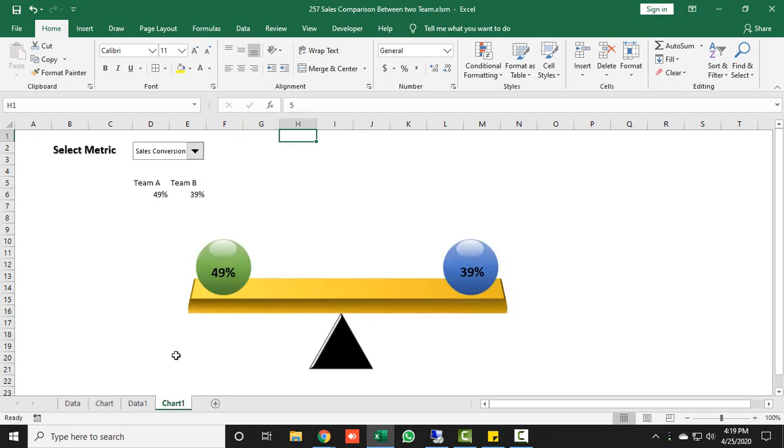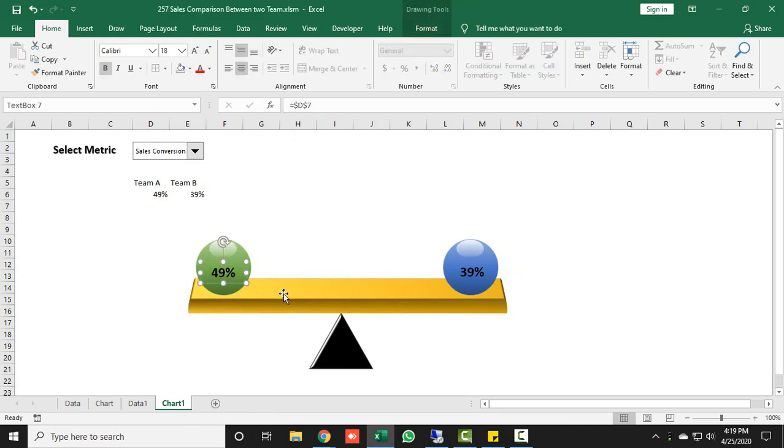I just need to create this label and do the rotation. So for rotation and for label, I will just select this and make it duplicate. To give the label, select this one, go to the formula bar, press equal to, and this is Team A.